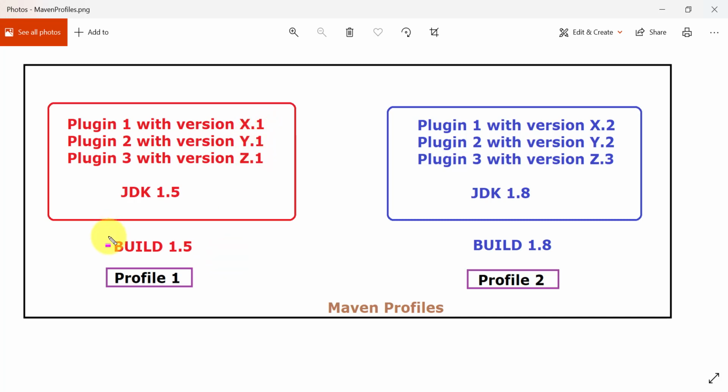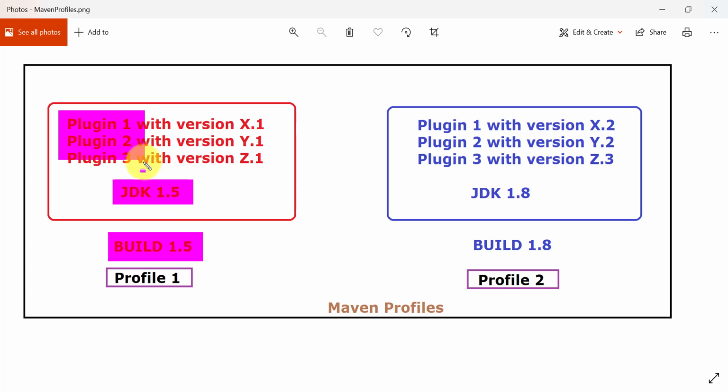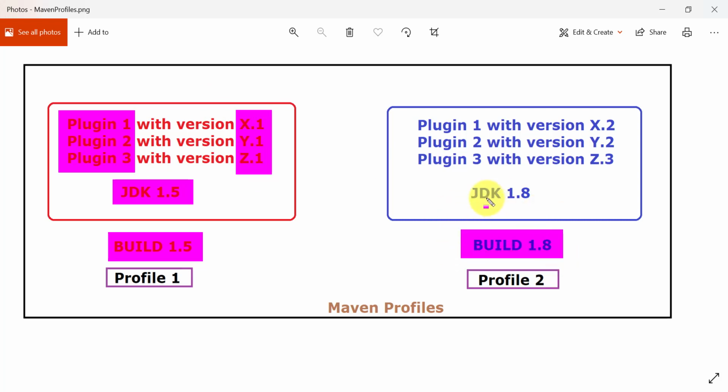Here, I want to create build 1.5, and this is the configuration it should use while building the project. It should use the JDK 1.5 version, and these are the plugins, let's say plugin 1, 2, 3, and these are the versions of the plugins it should use while creating the build of the project. I want build 1.8 to be created by using the JDK 1.8 version, with the same plugins, or there can be different plugins, but their versions are different now.